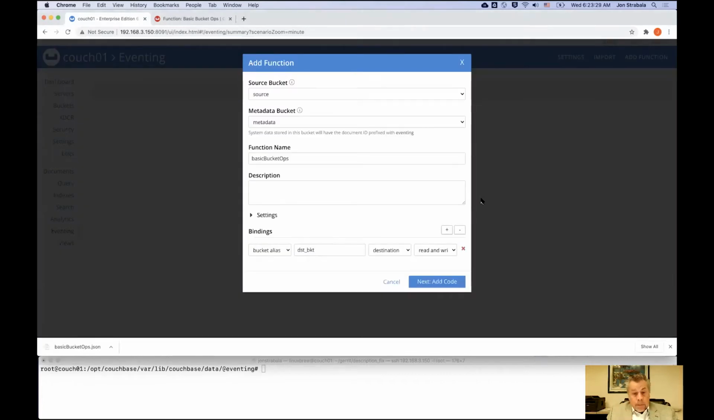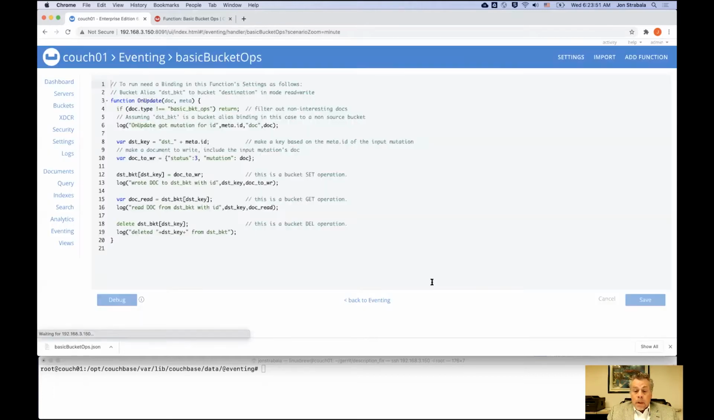And once the function's imported, we'll see the source, the metadata bucket, a function name, and most importantly, we have a bucket alias. This allows portability in functions, and we have an alias of DST_BKT for destination bucket. That's the real bucket destination, and it's in a read-write mode. This is the code that we just saw in the main presentation, and that's really all that we need.